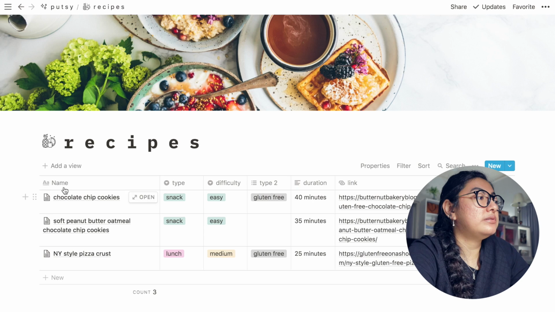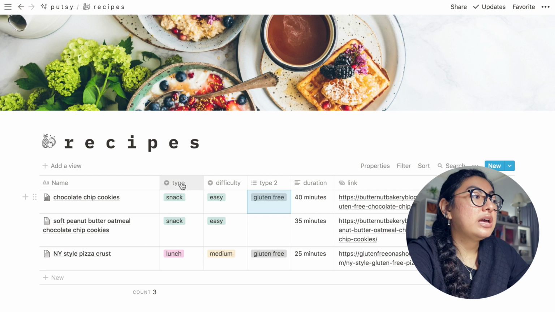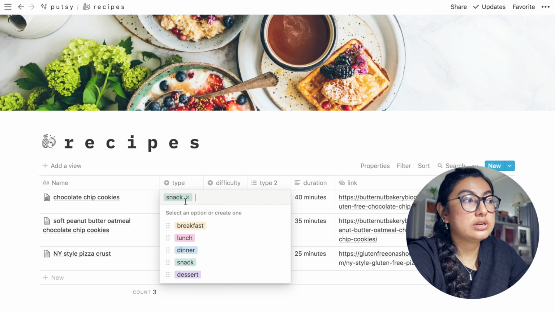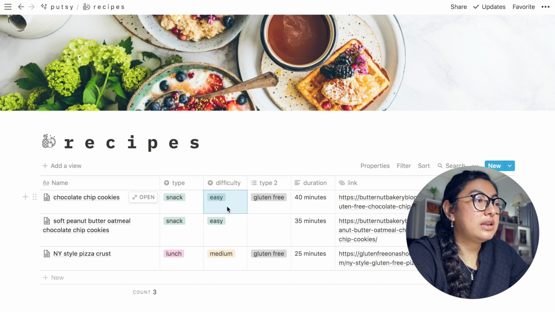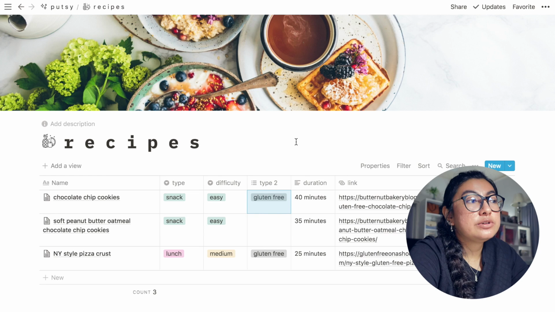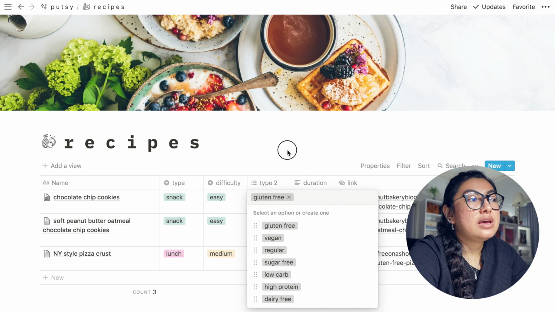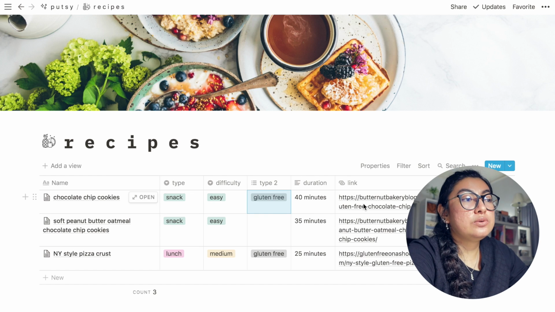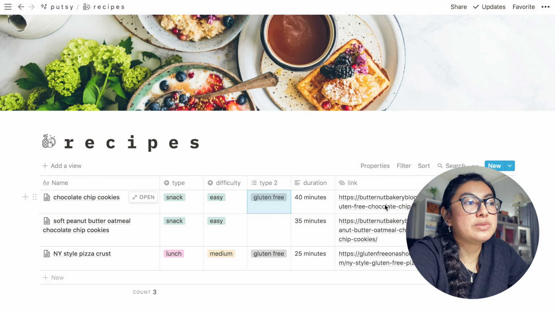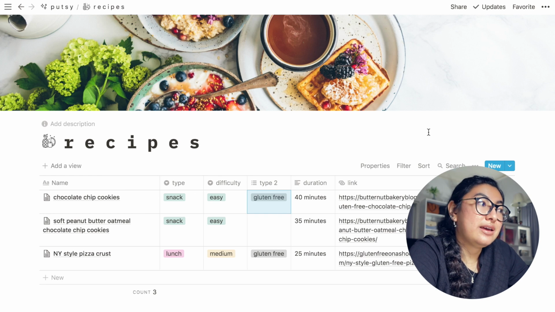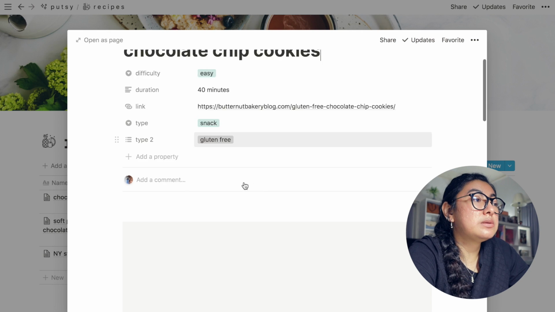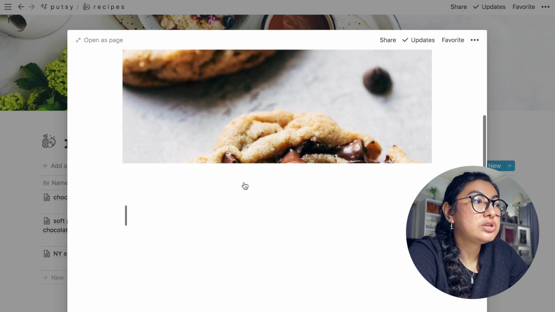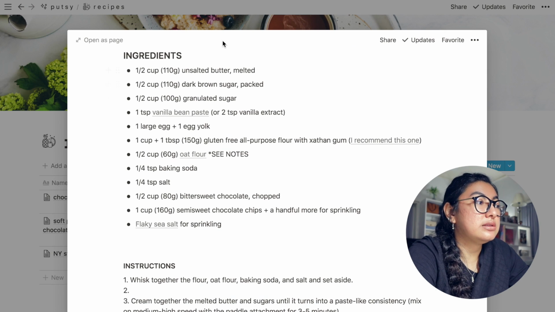For the recipes page, the name of the recipes. For type, breakfast, lunch, dinner, snack, dessert. For difficulty, and then for type 2 is I have a lot of these. This is super helpful if you have a bunch of recipes that you want to make for different people. The duration here, this is the link to their page. Maybe I make them and then I want to link them on my YouTube videos or something, so I don't have to look for it again. If you open them, I have the recipes copied here, the picture, and then I have the ingredients, the instructions.